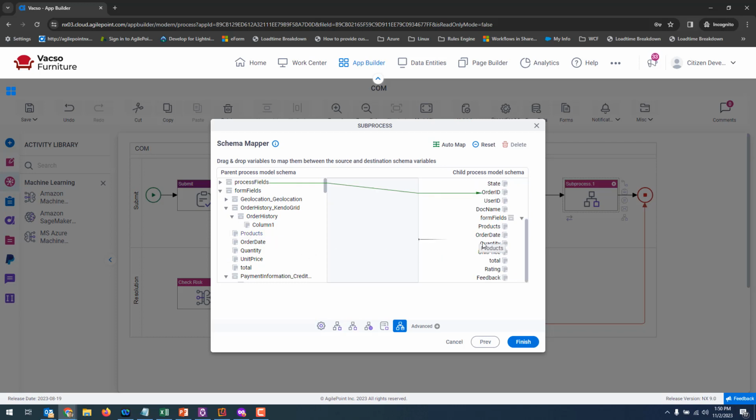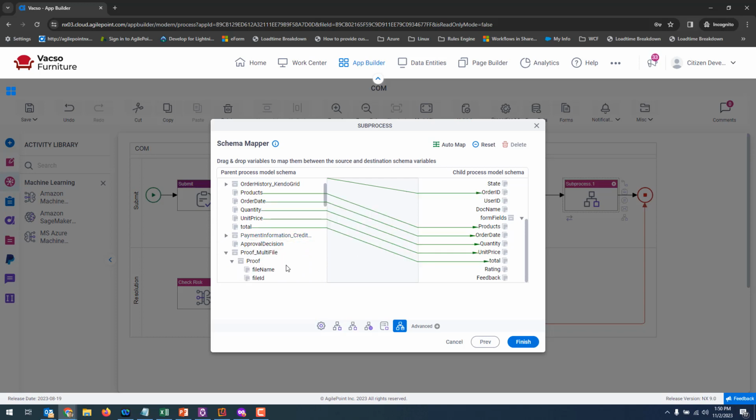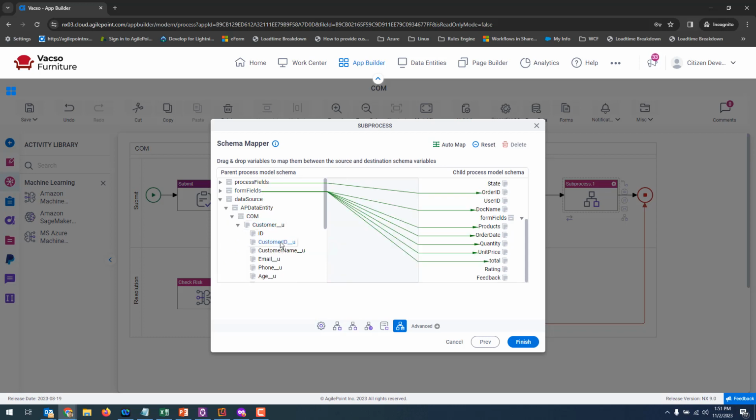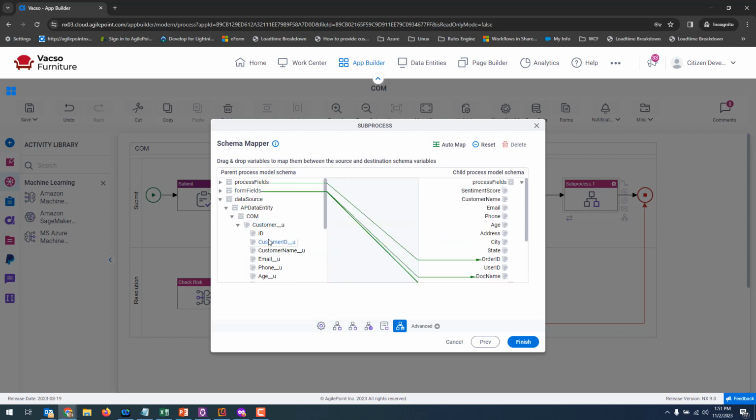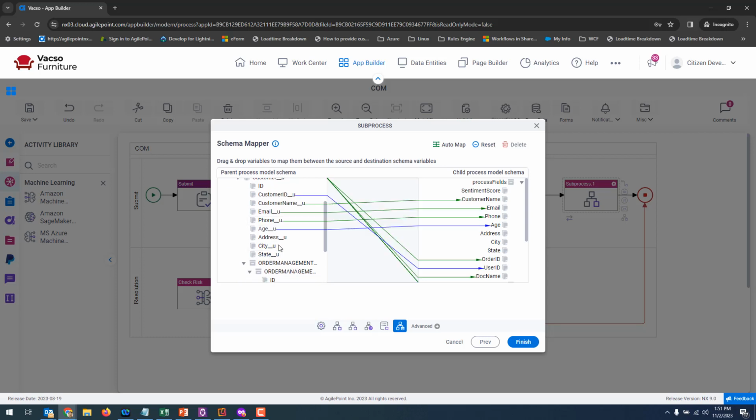I'm going to map product to product, order date to order date, quantity to quantity, unit price to unit price, total to total, file name to doc name, customer ID to user ID, customer name to customer name, email to email, phone to phone, age to age, address to address, city to city, and state to state.